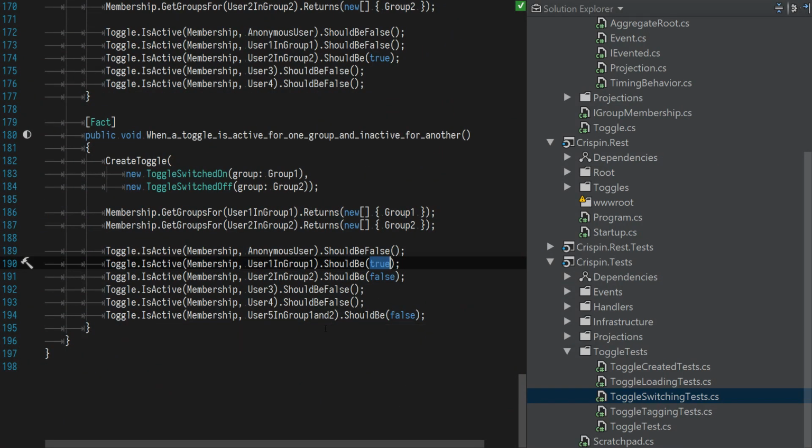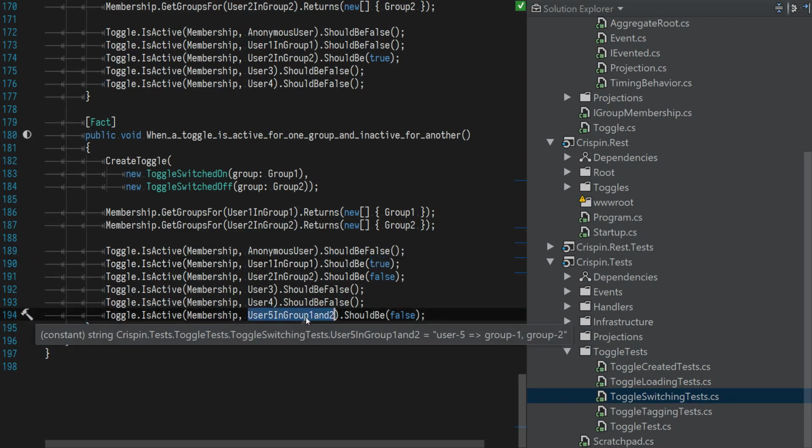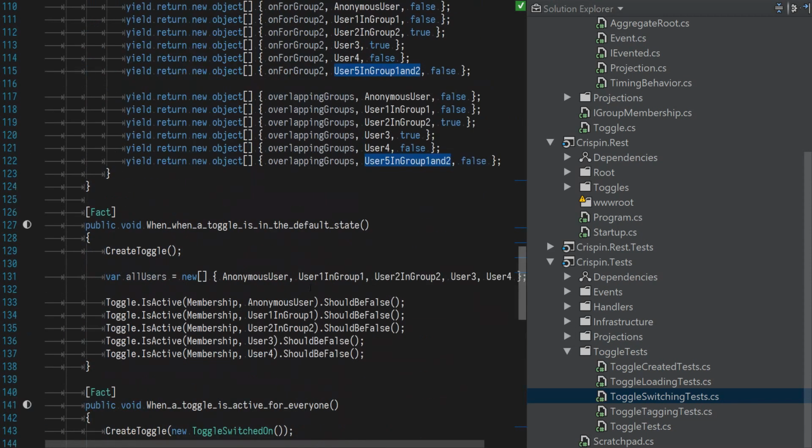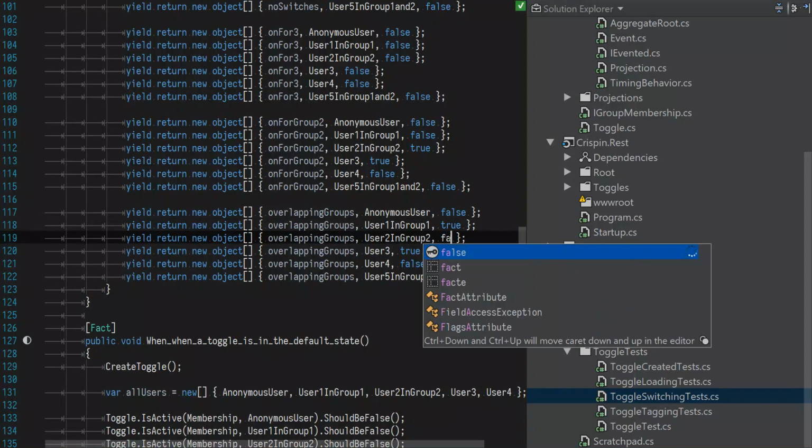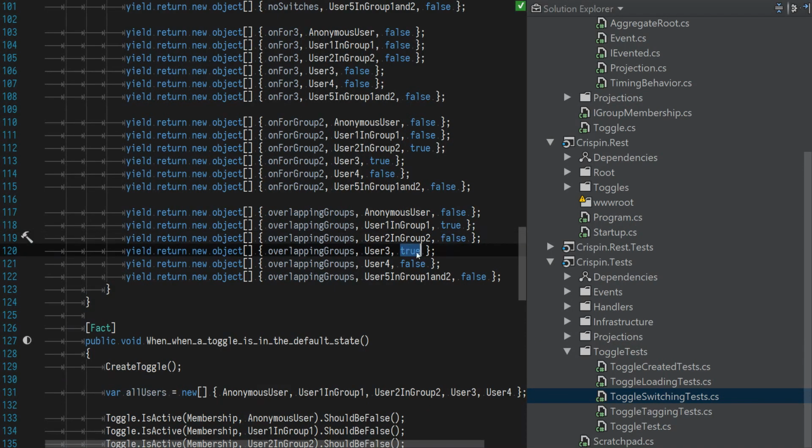So group 1 should be true. User 1 in group 1 is the only one that should be true. Let's do this. False. False.